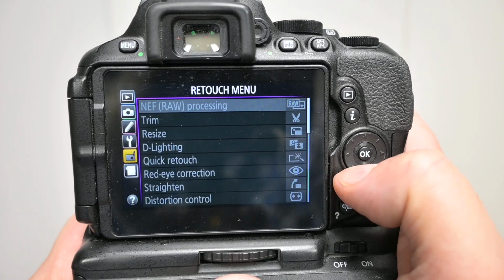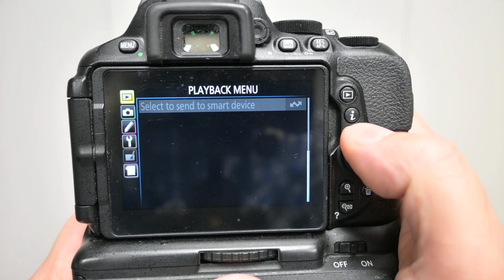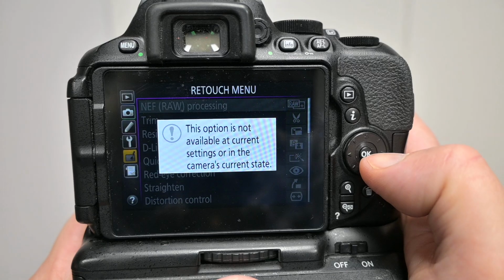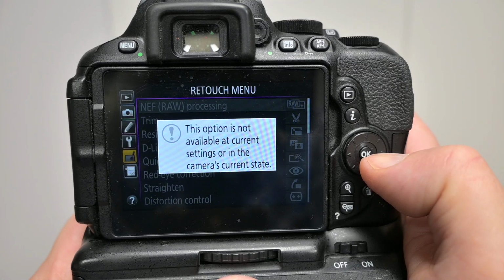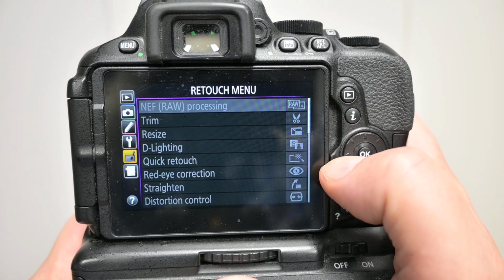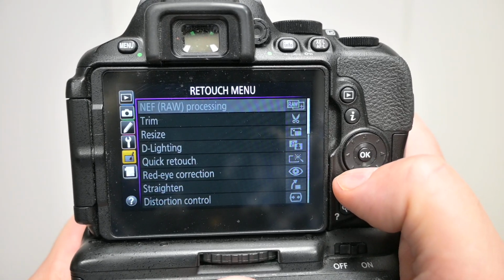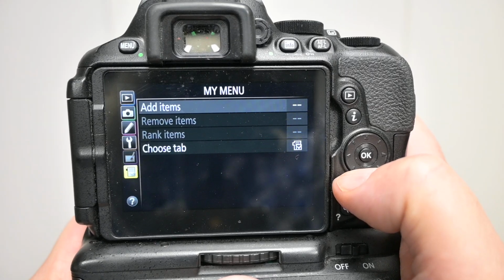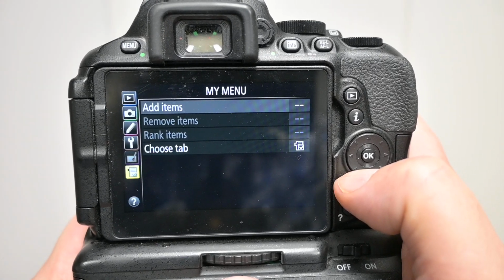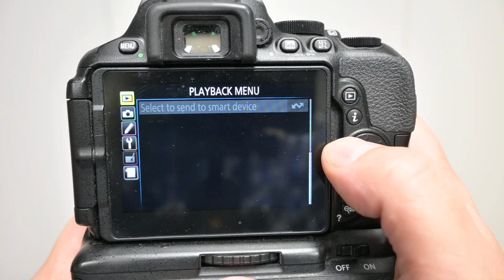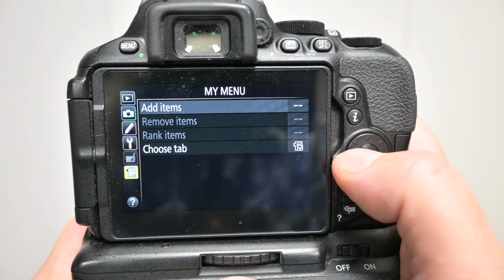All right, going to go down here to retouch menu. That's pretty much just all off. This option is not available at current setting or in the camera's current state, which is fine. There's really nothing in here that you need. You're going to shoot a JPEG. And there you go, add item. You can make your own menu if you want, just to shortcut some stuff. And that's it. That should be pretty much everything that you need.